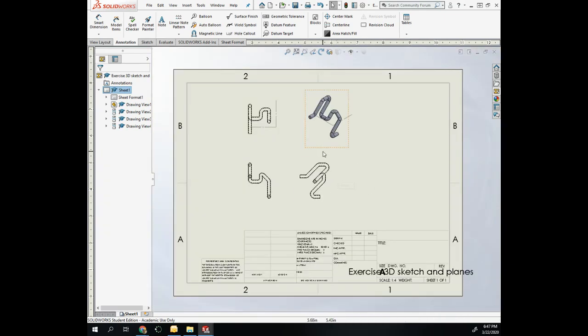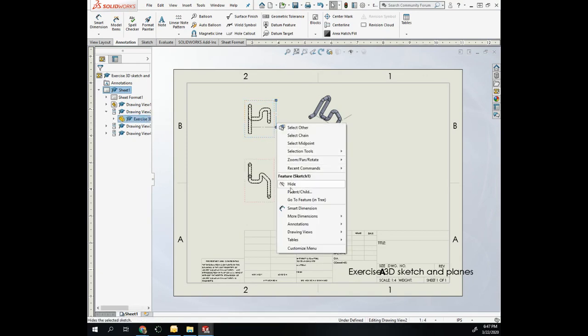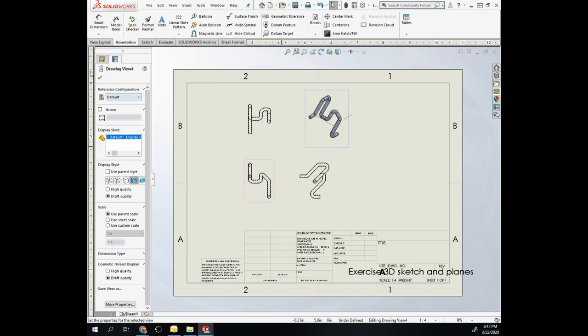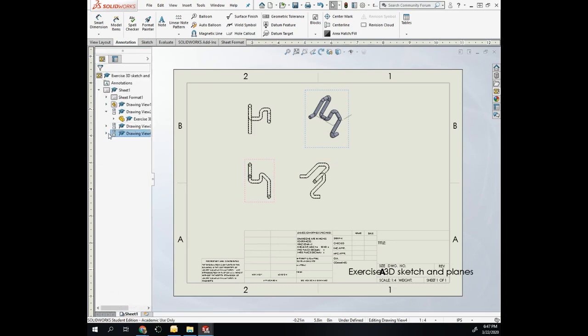So looking at this, some things I don't like: if you have additional sketches or planes that are visible, if you right click on it, you choose hide, take it away. You could also figure out what view you're looking at. So this is drawing view 4. If I'm drawing view 4 in the feature tree, I could open all of this up and I could figure out, well, sketch 1 is still visible. So I could right click on that and choose hide and take it away. It does the same exact thing.